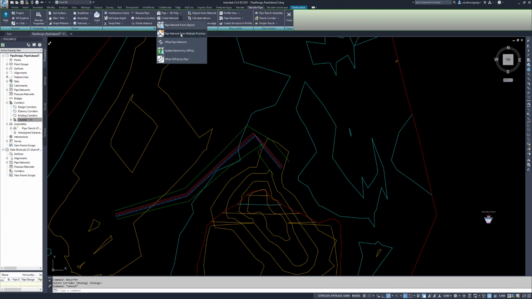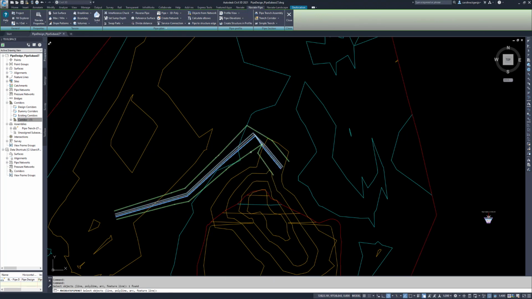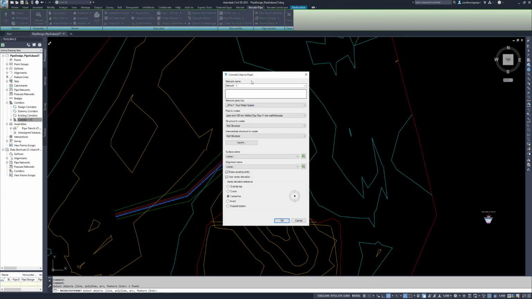After that, use Naviate to create pipe network from multiple polylines. Select one line at a time and create the pipe networks. Then continue with detailed pipe design.